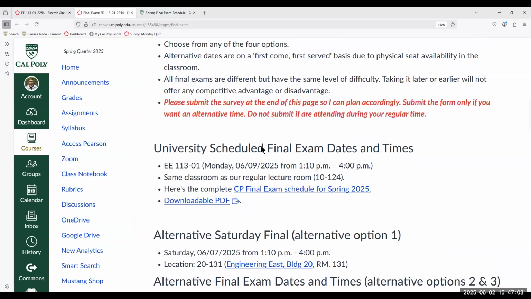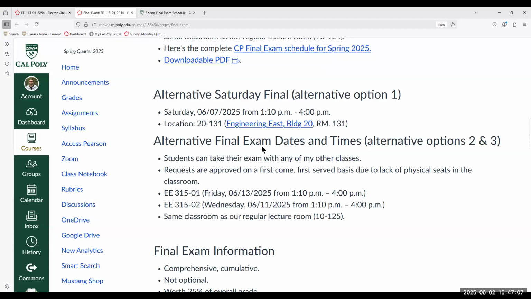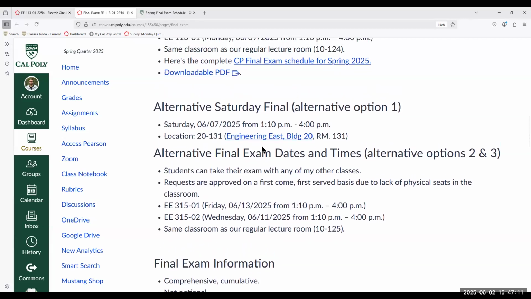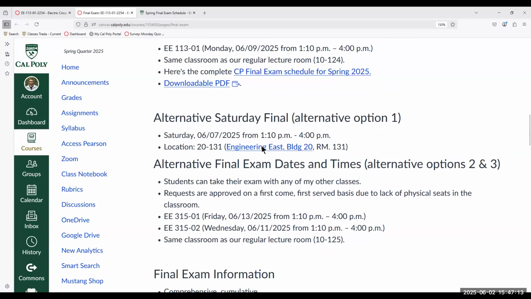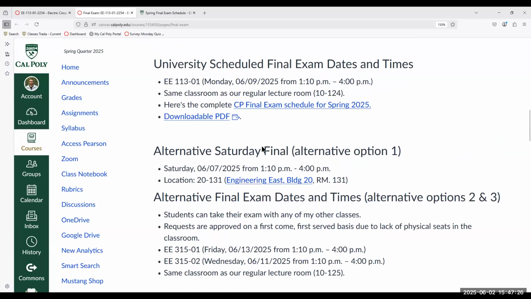You can take it with any of my other sections, either on the Wednesday of finals week or the Friday of finals week. Okay, so June 11th and June 13th, right here. And it's again from 1 to 4 p.m. right here in this classroom. If you want to get done early, you also have an option to get done early on the Saturday before finals week, which is June 7th.